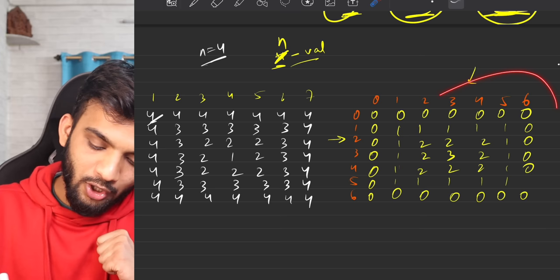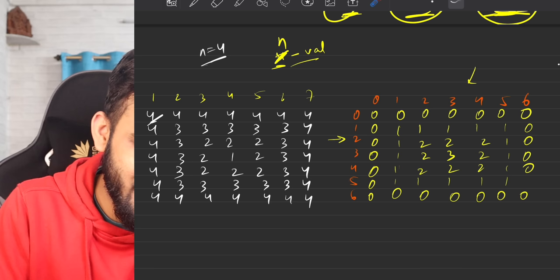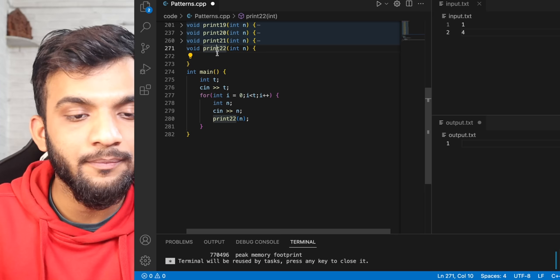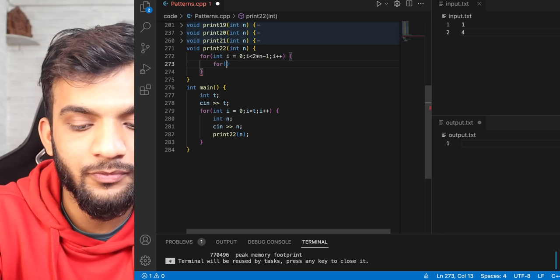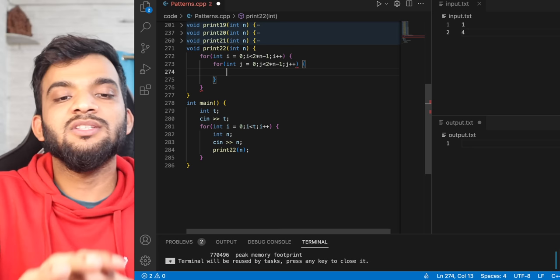How is 7 related to 4? Very, very standard maths. 2 into n minus 1 is how it is related. So if I go back to the code, I know the outer loop is 2 into n minus 1. It'll go from 0 to 2 into n minus 1 and i plus plus. And I know the inner loop will go from 0 to 2 into n minus 1 and j plus plus. This is something we know for sure.